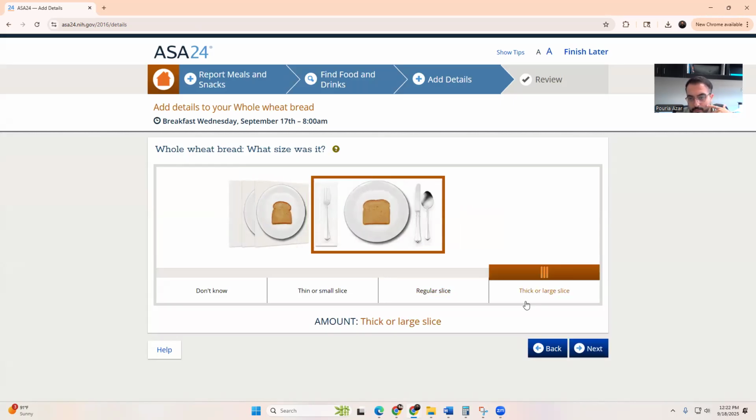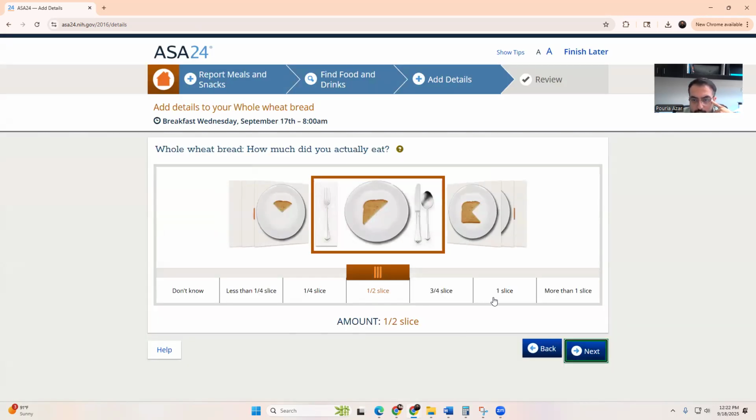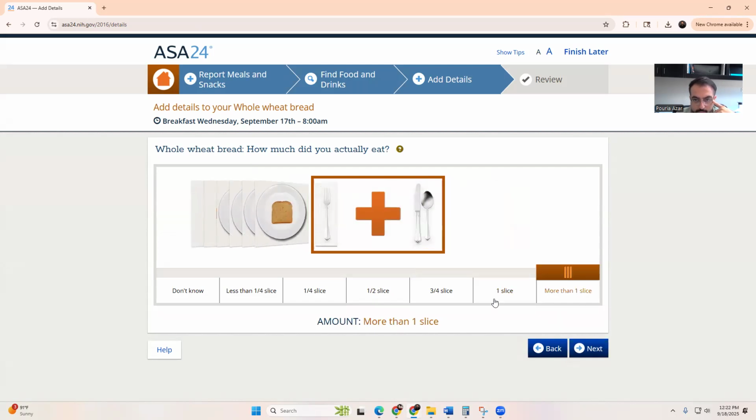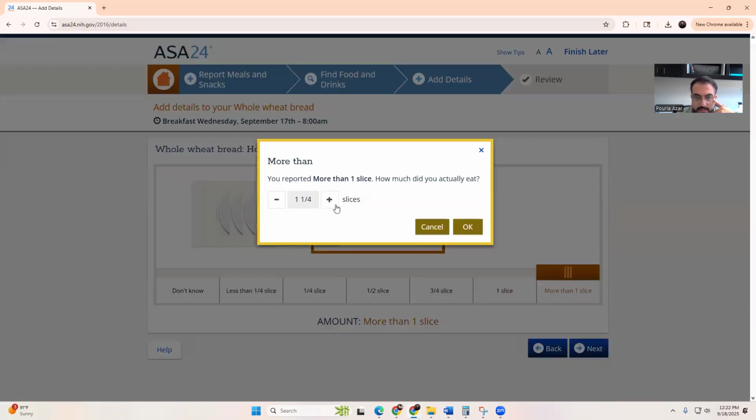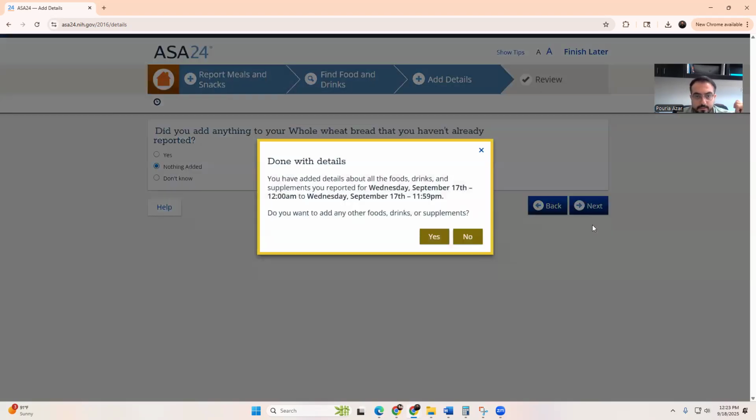It was a thick or large slice. It was more than one slice. It asks me how much did you actually eat? It was like around two slices. Click OK. Did you add anything to your whole wheat bread? Nothing added. Next. You have added details about all the foods, drinks, and supplements you reported for Wednesday.